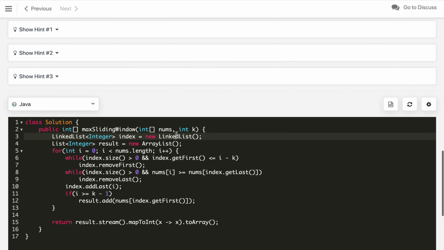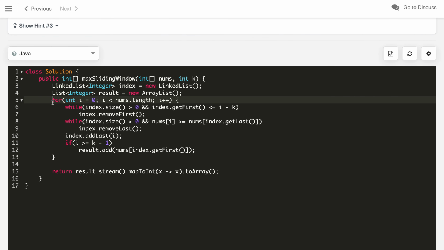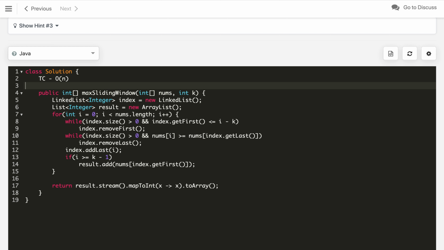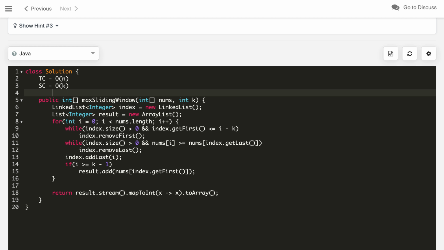and it is accepted. So, if you see, we are processing every element of our array just once, and each element is either added to the index list or removed from it, and at most there will be k elements in our index list. So, the time complexity of this solution is O of n, and the space complexity in the worst case is O of k with this index list. But if we consider the result, this will be O of n minus k plus 1, that many windows will be generated from the n elements with window size k.